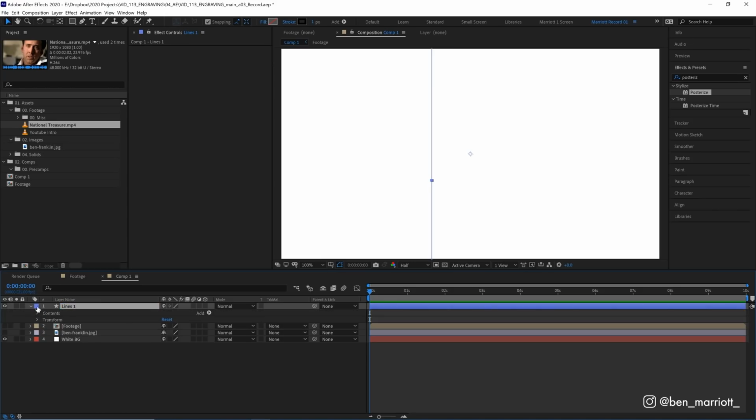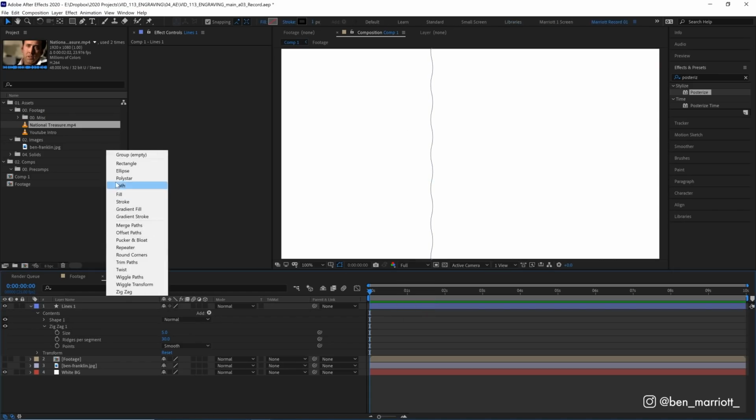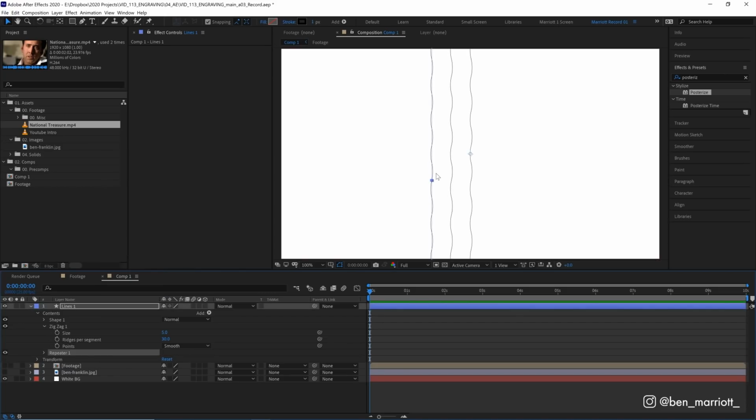Let's open up its properties and add a Zig Zag. And we want to change the zigzag from corner to smooth, so it's a smooth curve. Let's leave its size at 5, but up the ridges per segment to 30. There, that's looking good, but you can adjust to taste, of course. And now let's add a Repeater. Now Repeater is just going to duplicate that line.